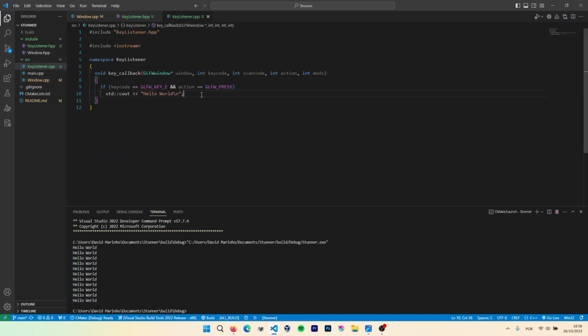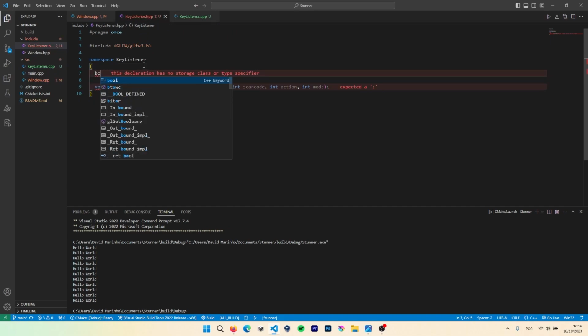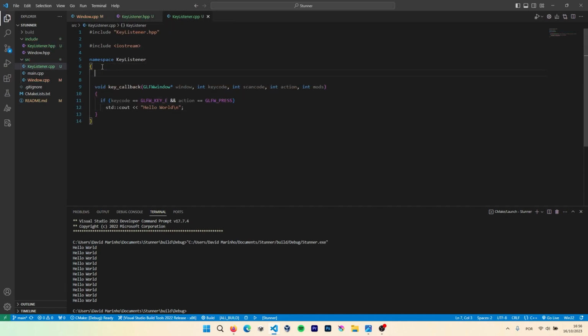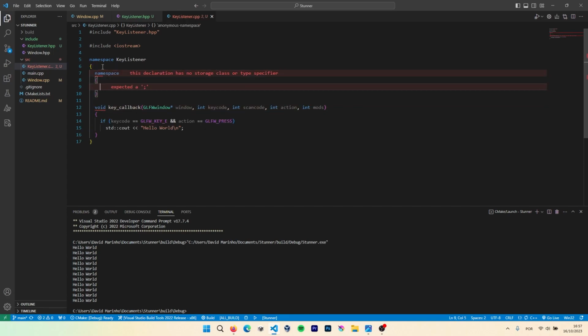Now let's program this for all keys. For all keys, we are going to use an array of booleans. So let's create the array. Oopsie, it's not in the header, it's in the cpp. And we're going to do an anonymous namespace because we don't want the arguments I'm going to put in here to be accessed outside the KeyListener namespace. So let's go ahead. First, let's declare a const int numberOfKeys that will be 350.